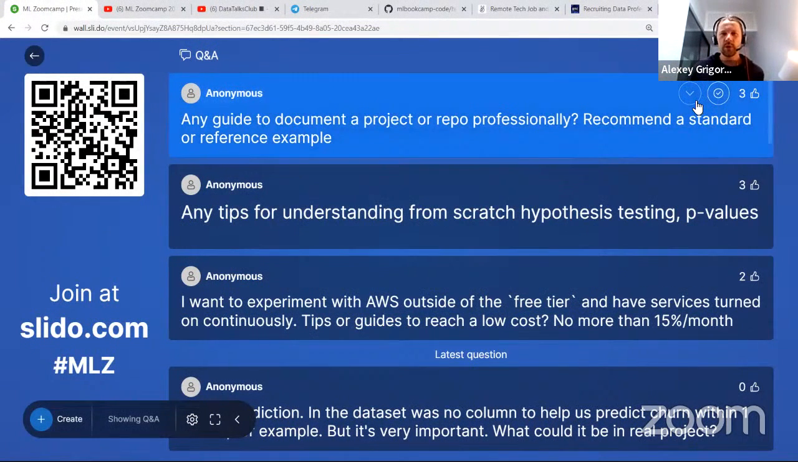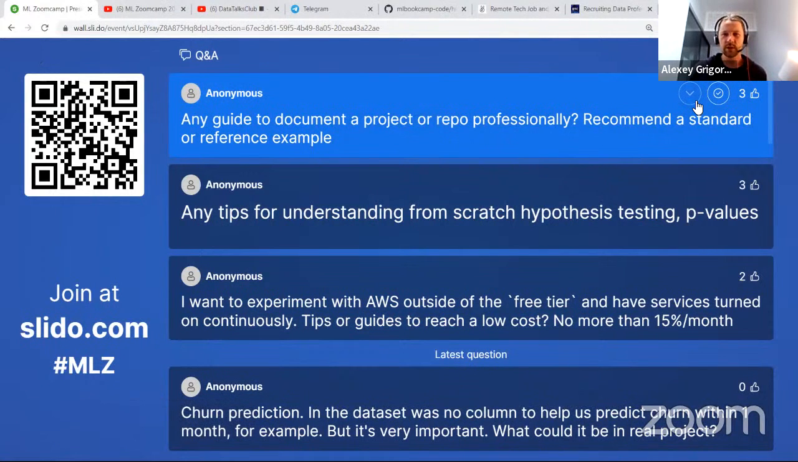Any guide to document a project or repo professionally? Recommend a standard or reference example. I don't have a standard or reference example. So check the projects from the past year. I think that would be a good answer, and just pick the format you like and follow it.